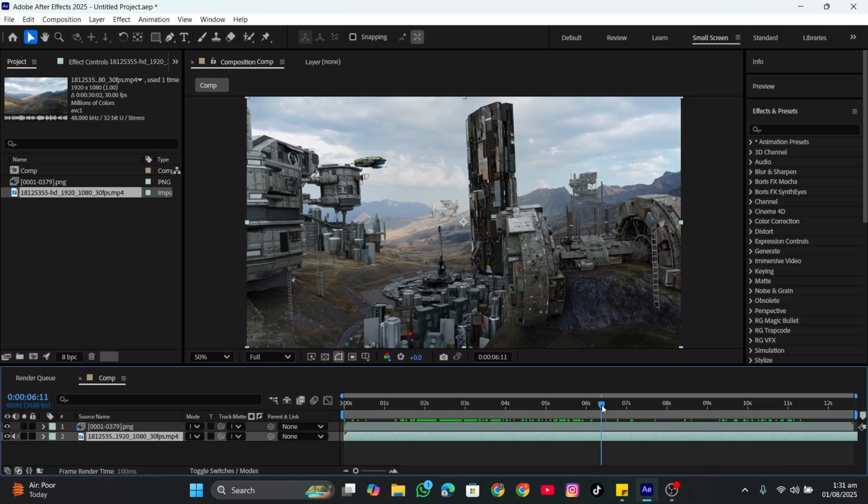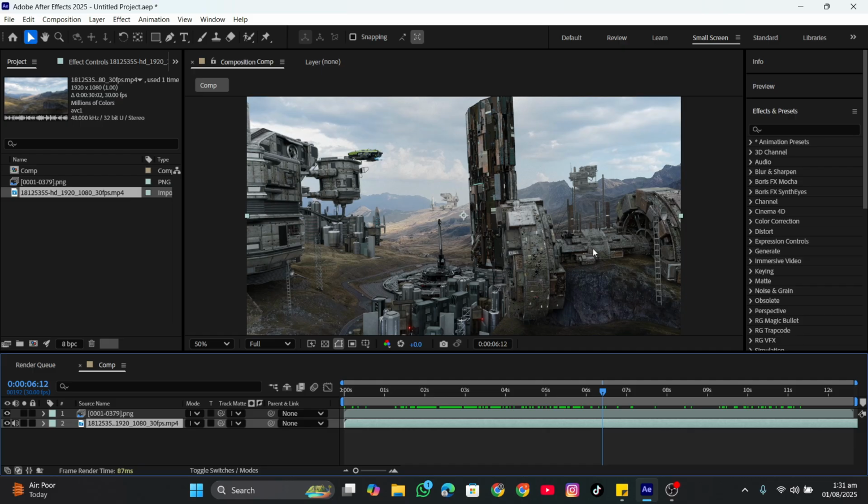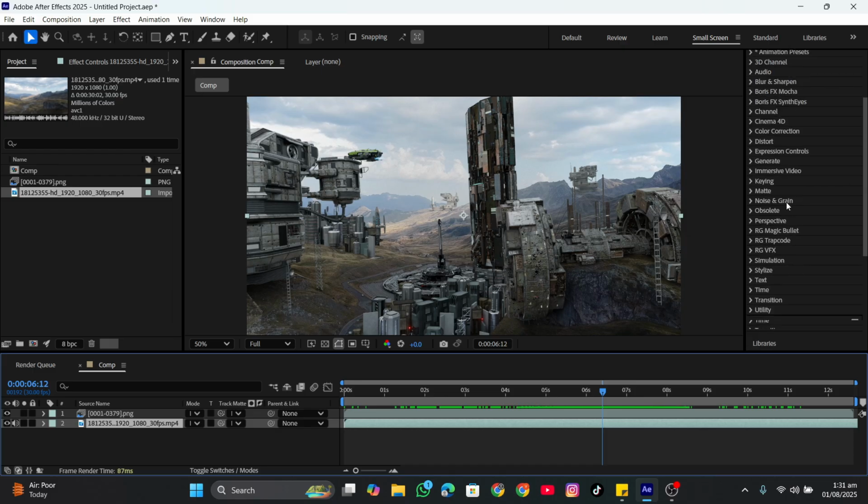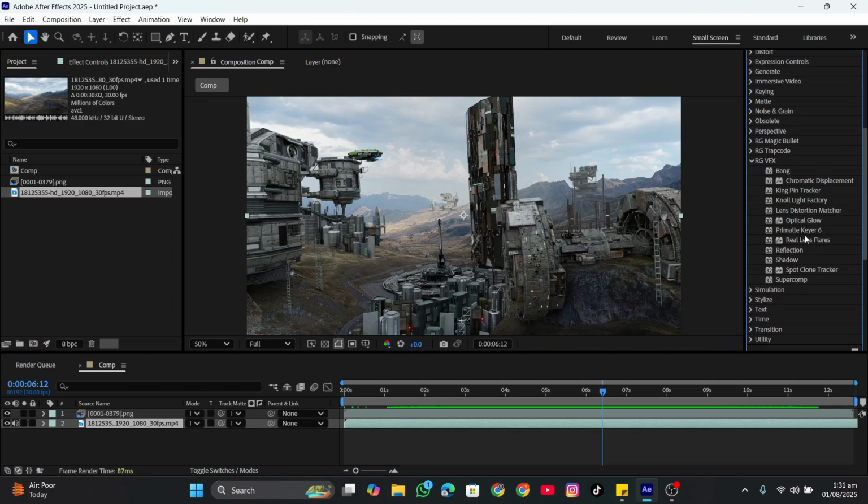But here's the thing. If you want to get more realism, you could use multiple ways to do that. The first one is to actually try to add some chromatic aberration. But first of all, the most important thing is to match the colors with the background. In order to do it, I got a plugin, which is RGVFX from Red Giant, and they have a bunch of options for visual effects. But the one that I like is the Super Comp.